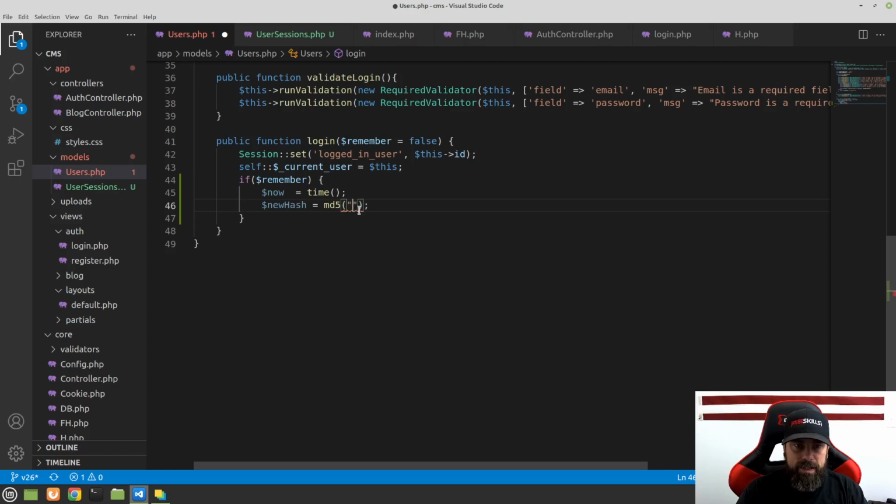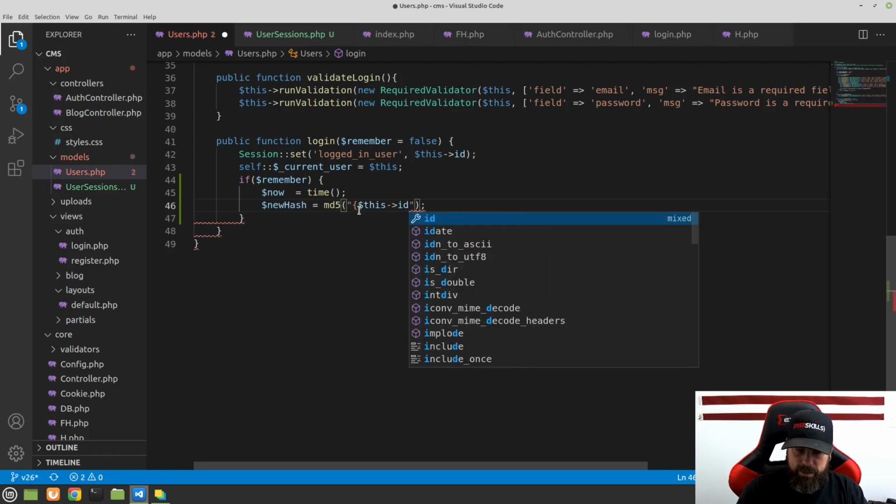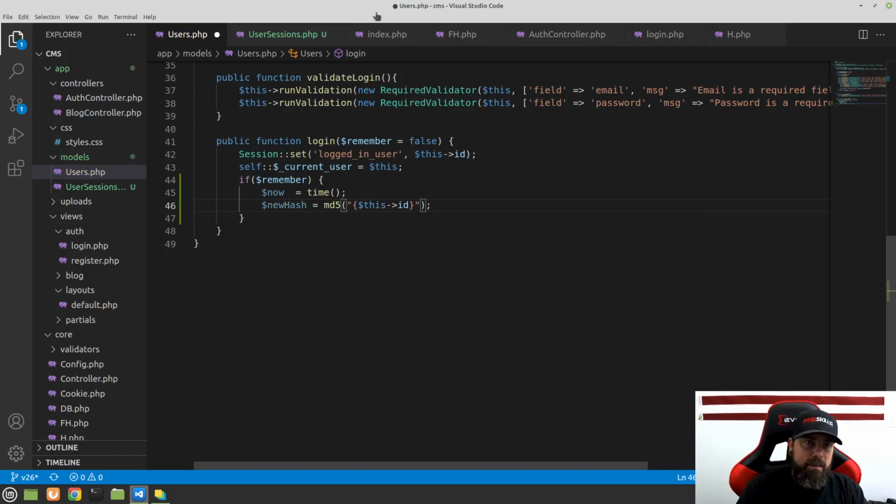What we have to do here is pass in a string. The string that we're going to pass in is this ID, which will be the user's ID. Remember, because we're on the model, the user's class right now, this ID will be the property of the user object. So we'll do that, and then we're also going to add an underscore, and then we're going to add now. So we're just going to use the time in there. This will be a completely unique string. It's going to have the user's ID, then an underscore, and then the time, which is another integer, the time in seconds that this hash is created.